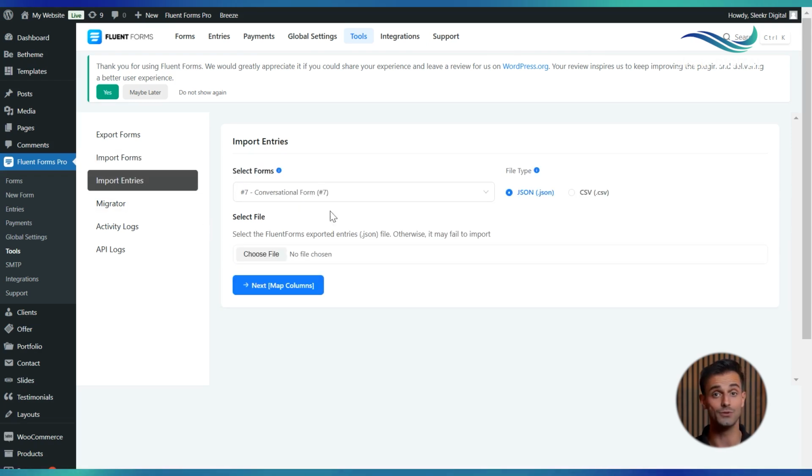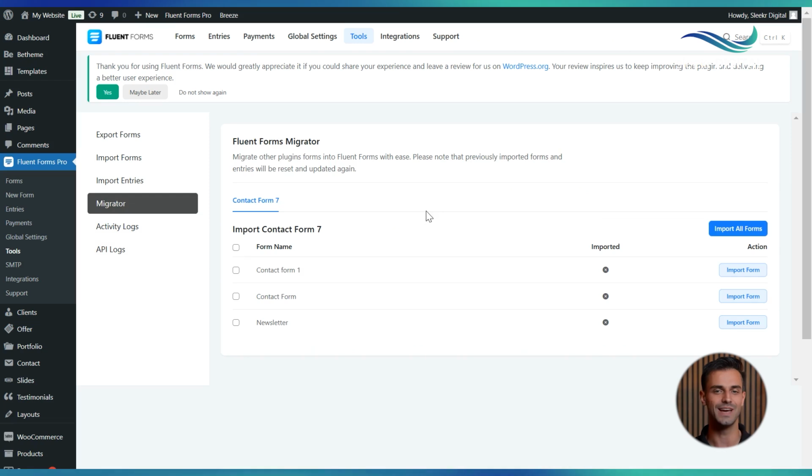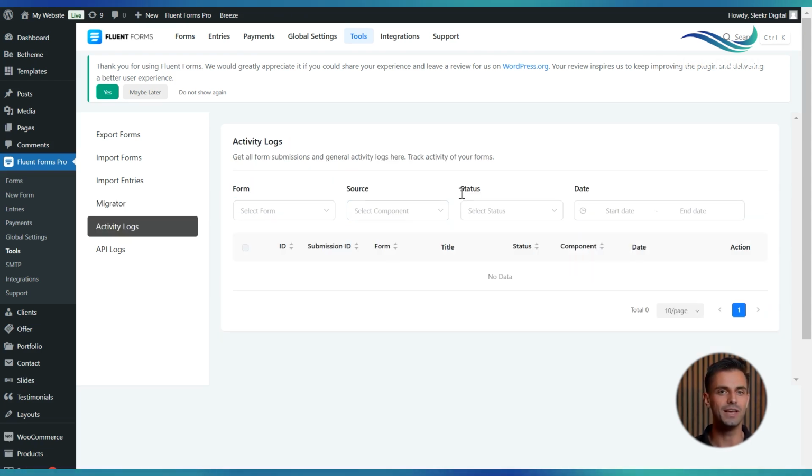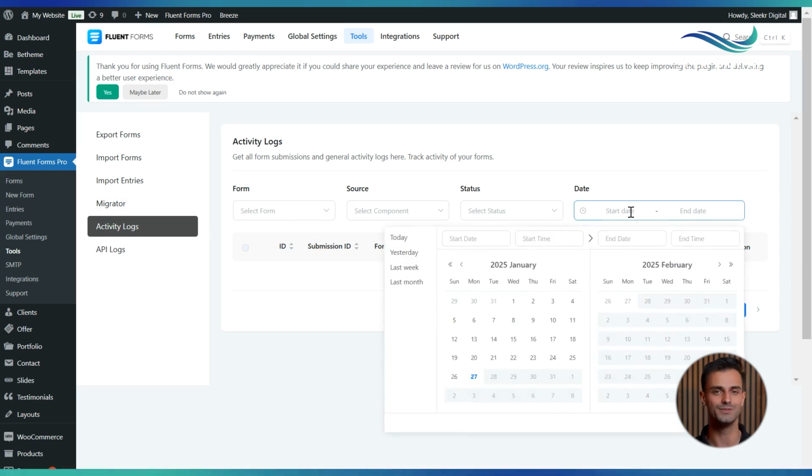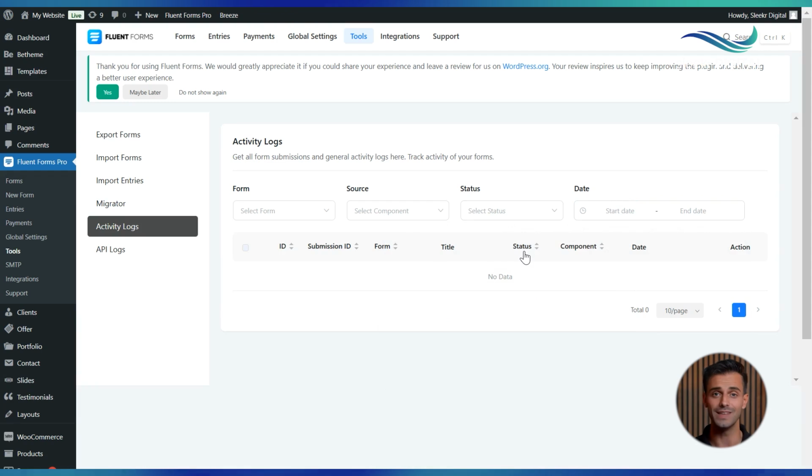Now click on Import Entries. To import entries, choose the file containing entries and click Next Map Column. Now click on the Migrator tab. In Fluent Forms Migrator, you can migrate other plugins' forms into Fluent Forms. Now click on Activity Logs. In Log Activity, you can get all form submissions and general activity logs here. You can select from, source, status, and specific dates if you want. You will see details such as ID, submission ID, form, title, status, component, date, and actions.